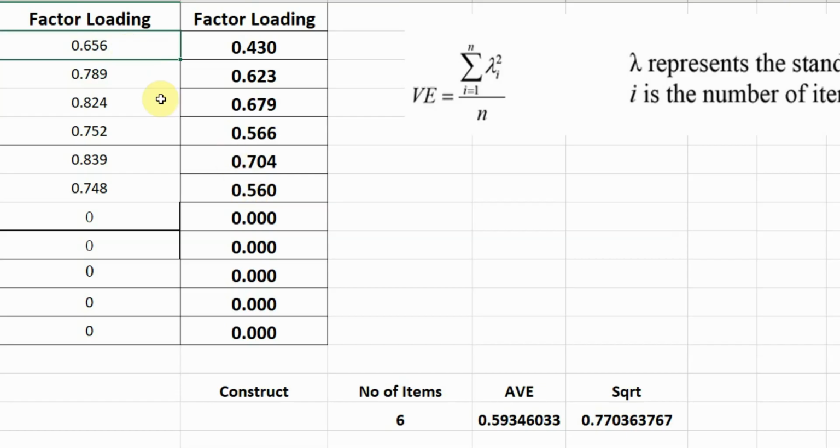The reason being that although it is less than 0.70, overall your AVE is greater than 0.50. Now let's assume what if this was, let's say, 0.55. Still it is fine. Why is it fine? Because the others are contributing. The others have loadings way over 0.70. So they are compensating for the low loading here.